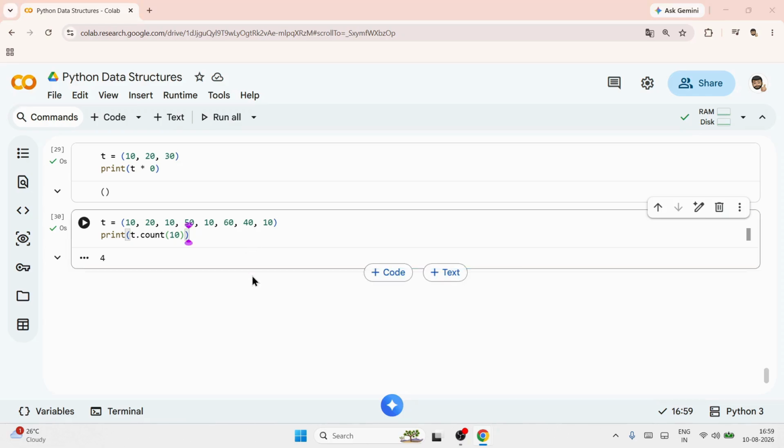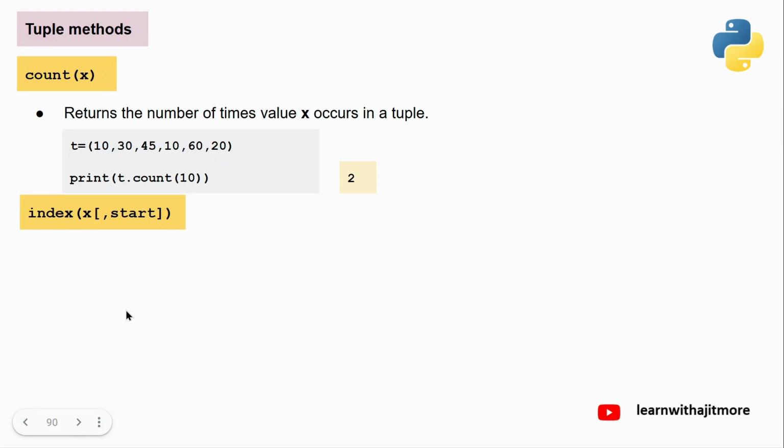Okay, guys. And about this index, I'll tell you in the next session. And then we have to start with the next data structure, guys. That is set. We'll be starting with set in the next session.